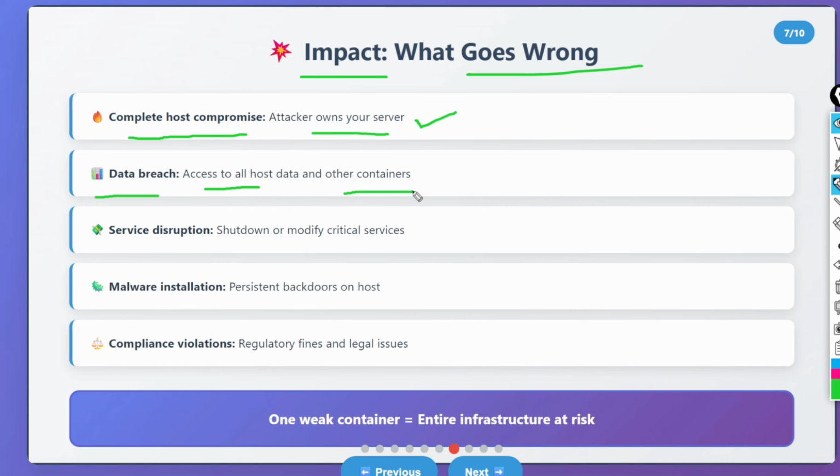Okay, let's say once an attacker is inside your host, attackers can access some sensitive data or environment variables or even other containers running on the same machine. They can access and they can store the data. And the next impact was service disruption. They can shut down or modify critical services.